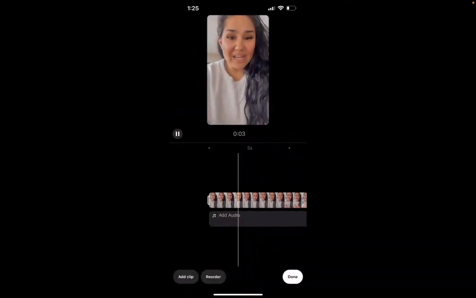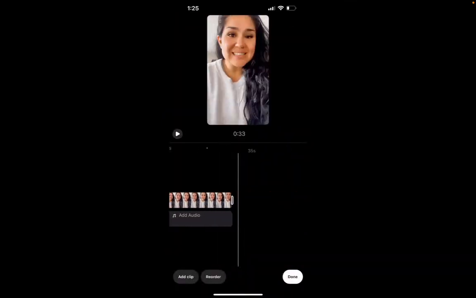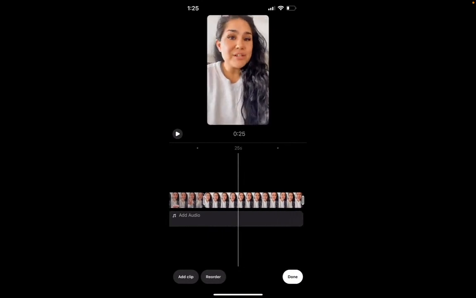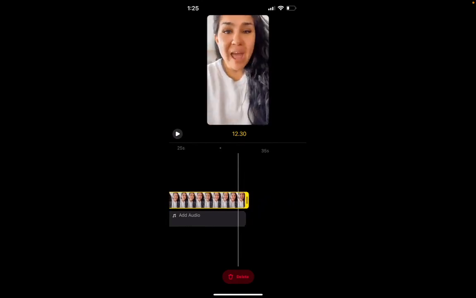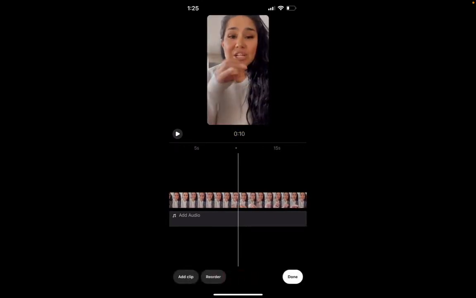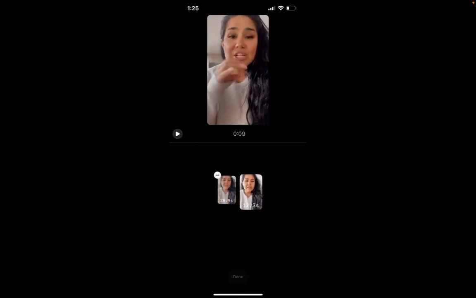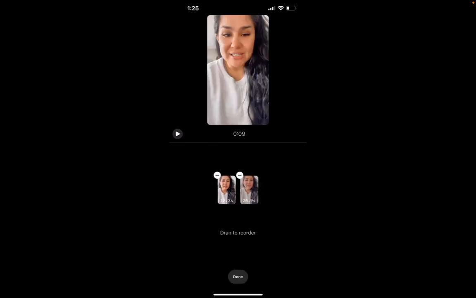Since we talked about reels, that was a good call to action. And you'll notice this clip is here. So now you can shorten it on either end. You can reorder the clips by holding and dragging. Hold, drag, which you don't want to do.